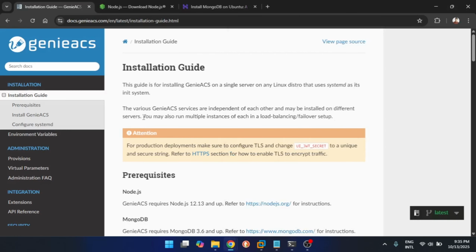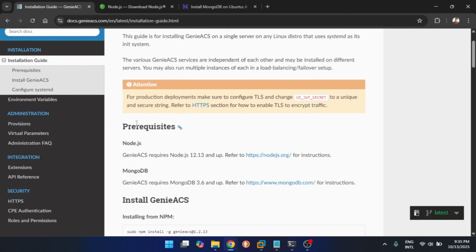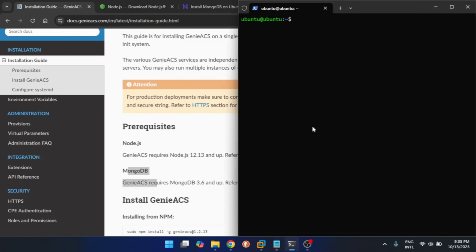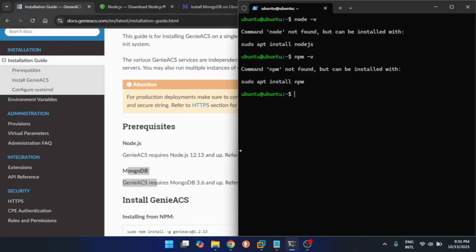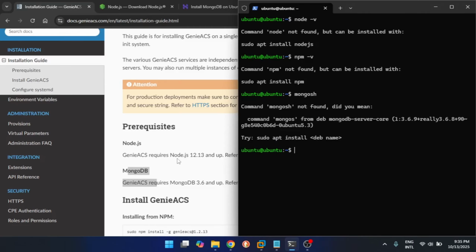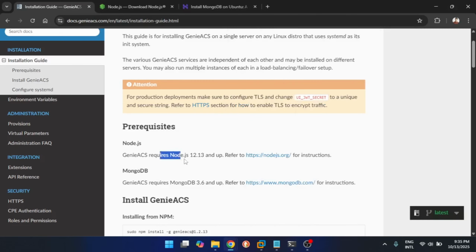Before installing GenieACS, the documentation says the system should have Node.js and MongoDB pre-installed. Previously, we can see we do not have Node installed, and checking npm -v, neither npm nor Node is there, and also not MongoDB or mongosh. So neither Node nor MongoDB is installed. First, let's install Node.js on the system.